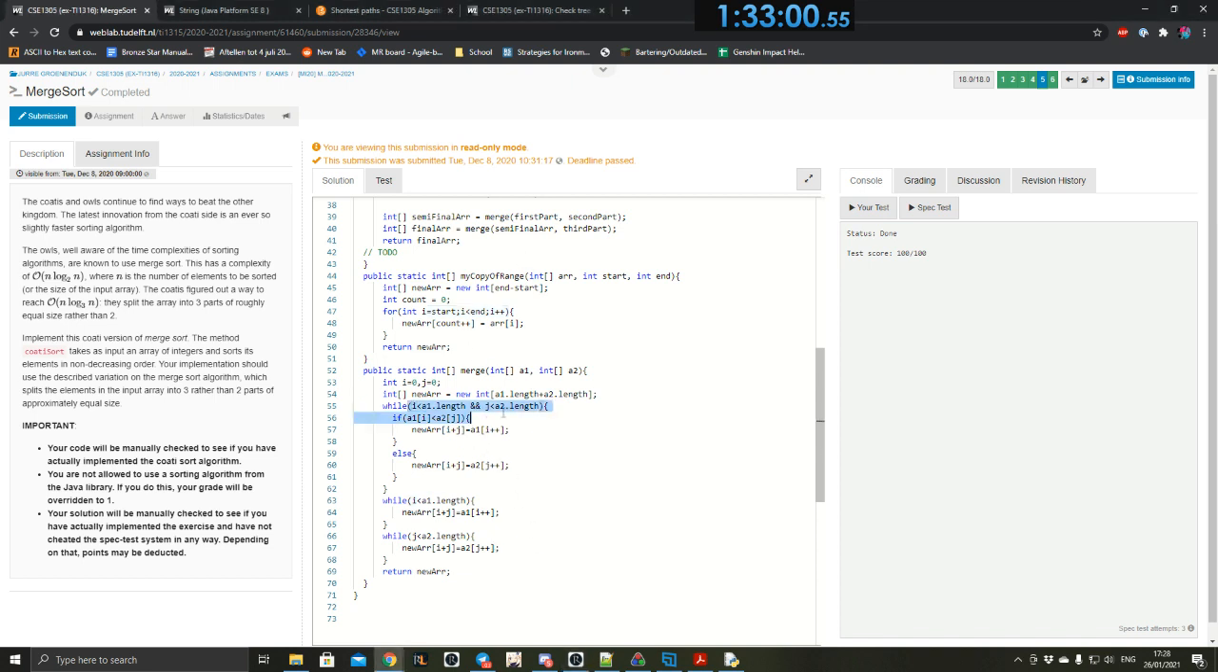So I have 2 indices, I and J, and I and J are the indices of the old arrays. So while I is less than A1's length, so while we still have elements left in both of the arrays, then we check: is A1 at the pointer I less than A2 at the pointer J? If that's the case, then we set that element into the new array.